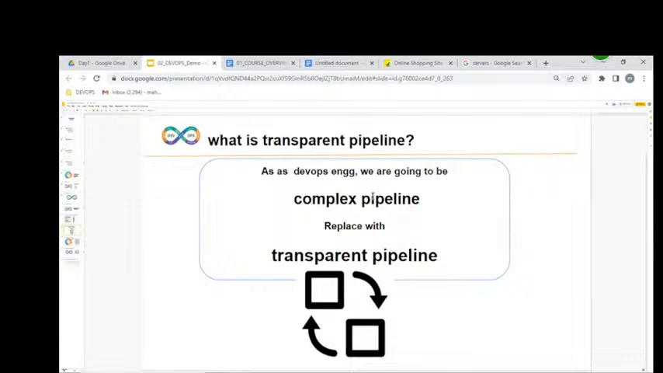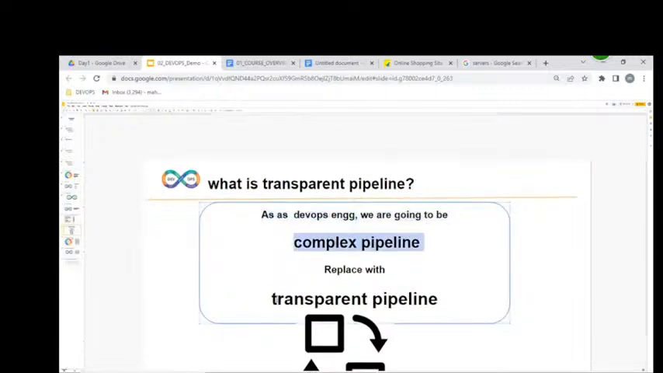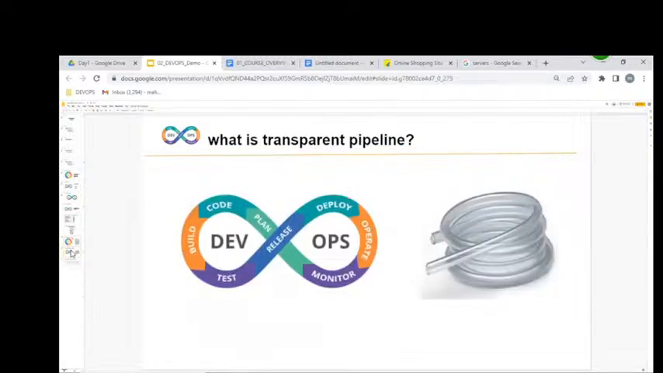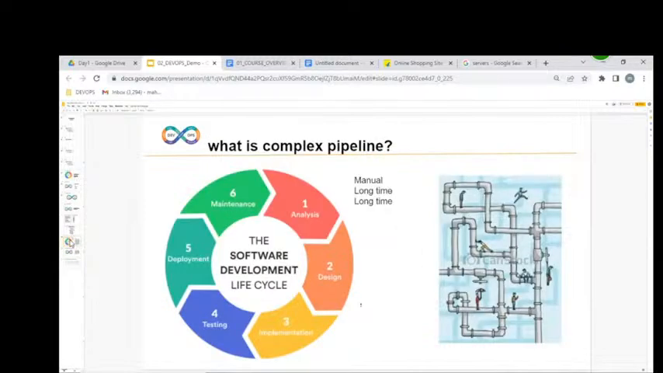Replacing what? A complex pipeline with a transparent pipeline. Sir, what is a complex pipeline? Our SDLC process is complex. The DevOps process is transparent. Sir, why are we calling SDLC complex?